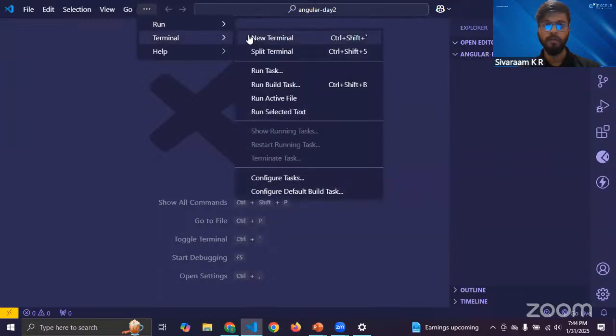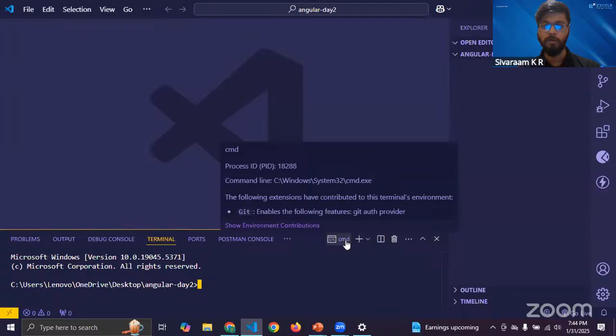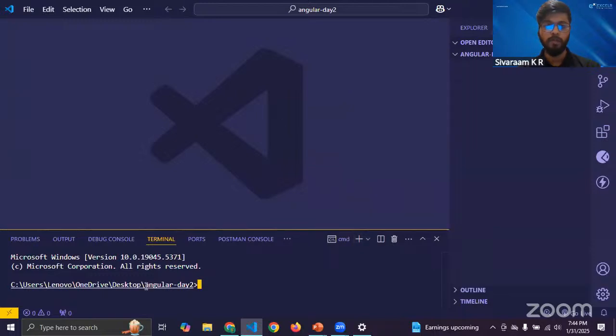Three dots, terminal, new terminal. So now you can see I have my command prompt. Go to this, select default profile and then select command prompt. Now you need to check whether my path and this path is matching. If this is matching, I'll generate a new Angular project.